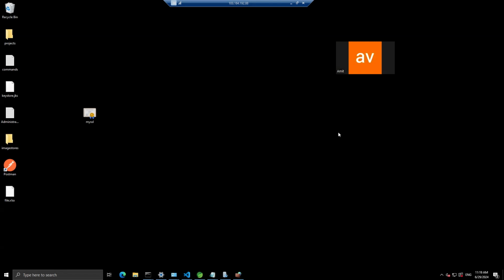Once you open that VPS or server, you will see this kind of interface. Basically it's a normal Windows operating system. To run that Spring Boot application, you need to install JDK and a database here. So how to install JDK and database?